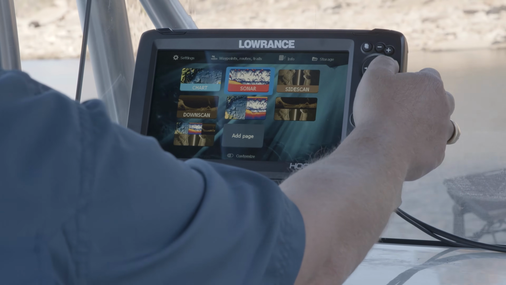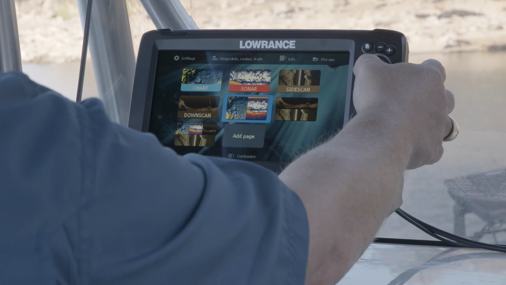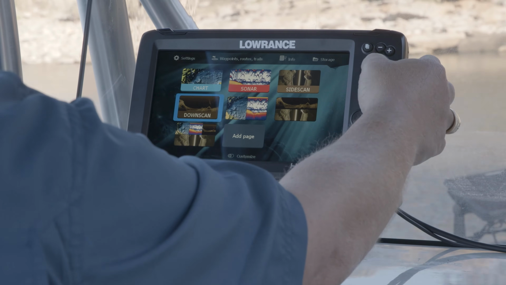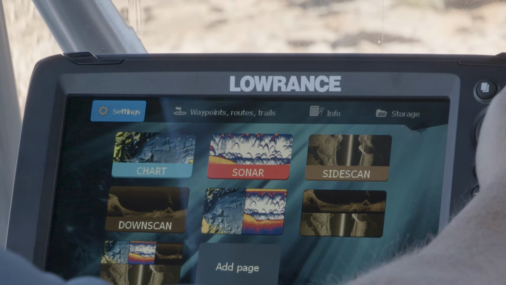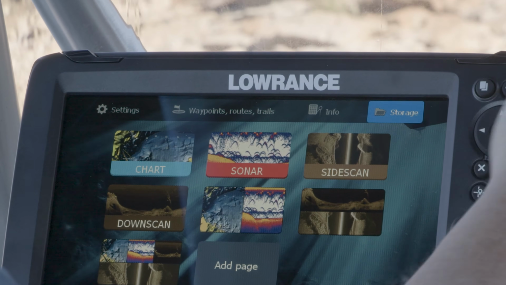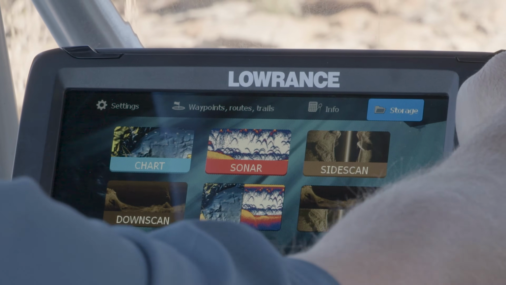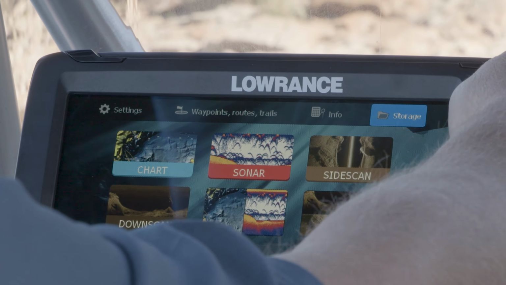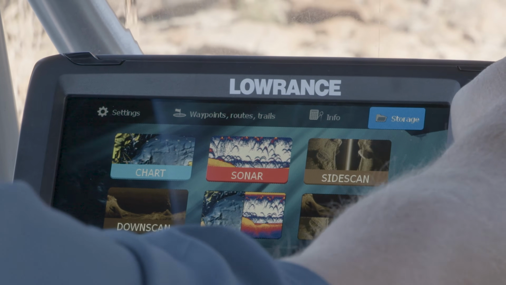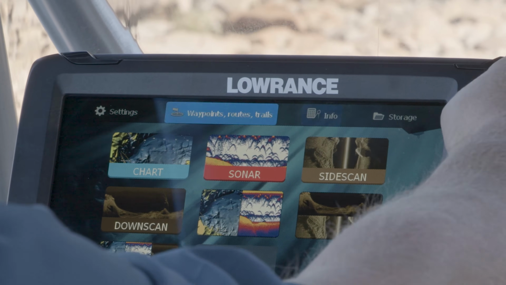Now these show up just a lot like app icons do on your cell phone. You use your directional pad to move around, and then you can go up to the top for your settings, your waypoints, your storage. If you had a card in here with either a software update, or if you wanted to save screenshots that you've taken, you would go into your storage for that.